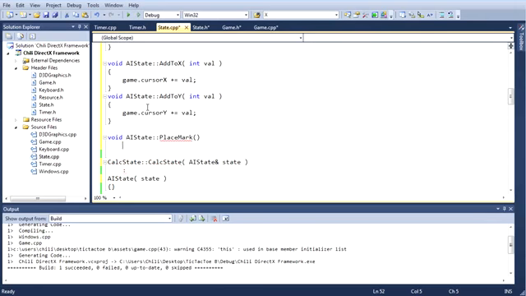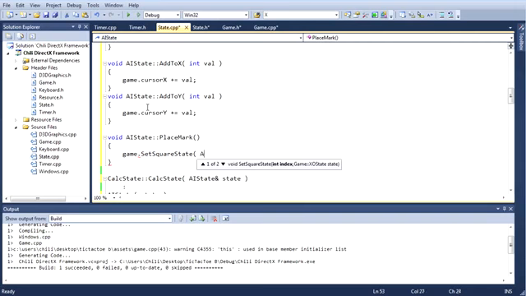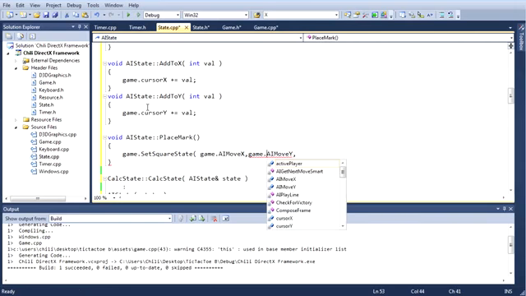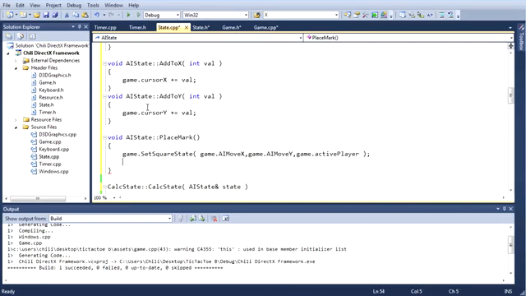Nothing. Nothing and nobody. And what do we do here? We go game dot set square state, AI move X, AI move Y, which is game dot, because we aren't personally the game, so we gotta use our game reference. Game dot y, game dot active player, and then game dot end turn, and that should be it.